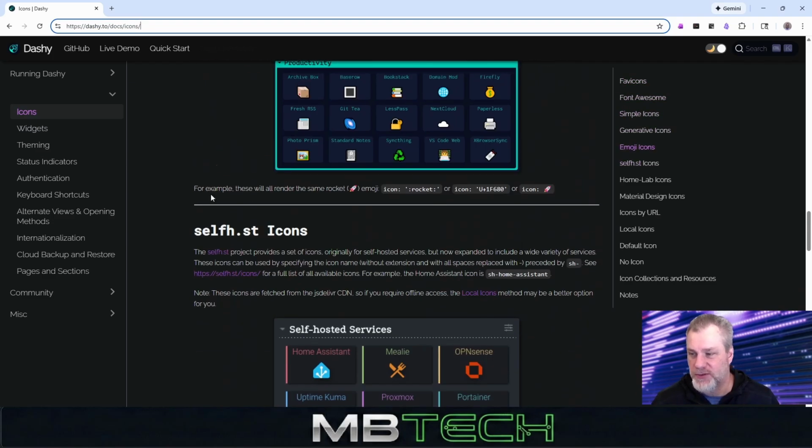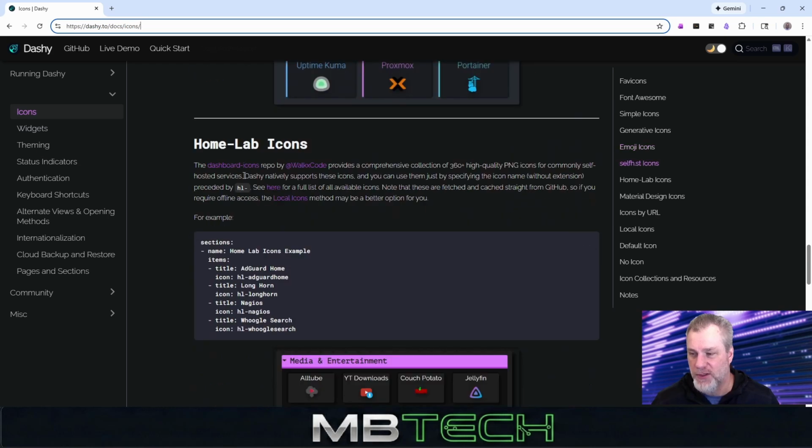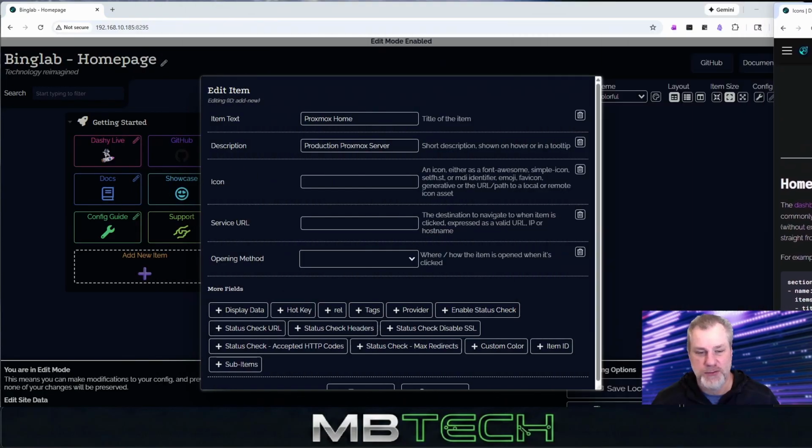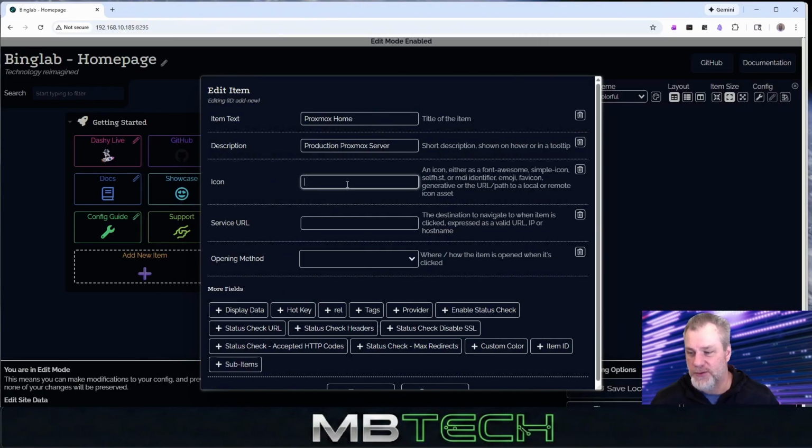I actually like to use the self-host ones, they are nice. I also do the home lab as well. So we're just going to do home lab. Let's say you just type HL dash, and then you can see if the actual image will pop up. And you can also search as well. So for this, we're just going to do HL and then Proxmox. Usually everything's in lowercase.